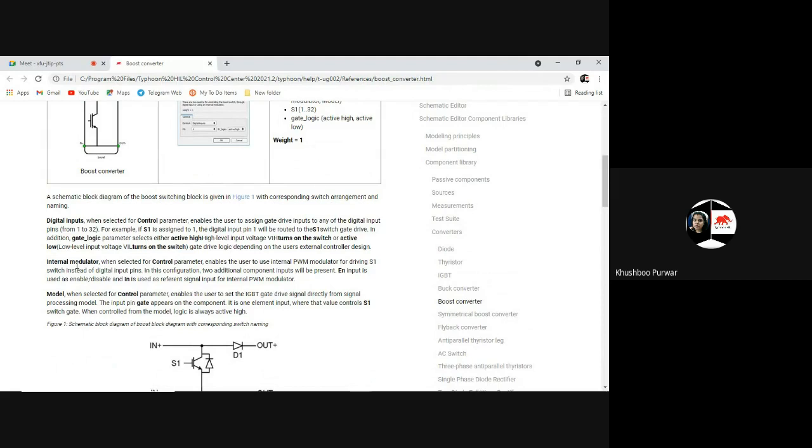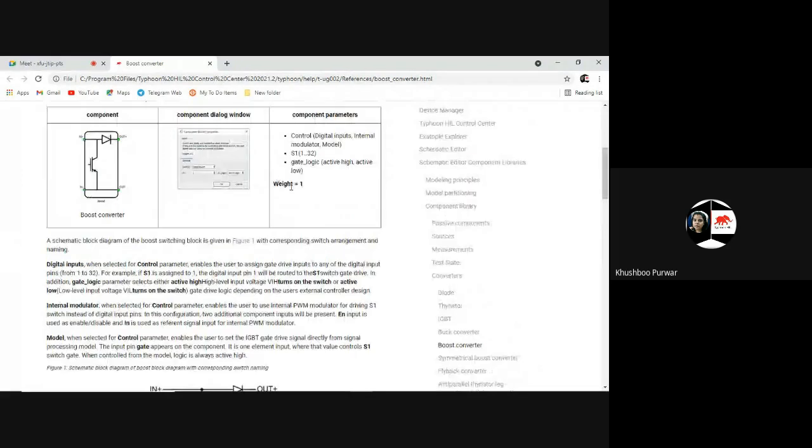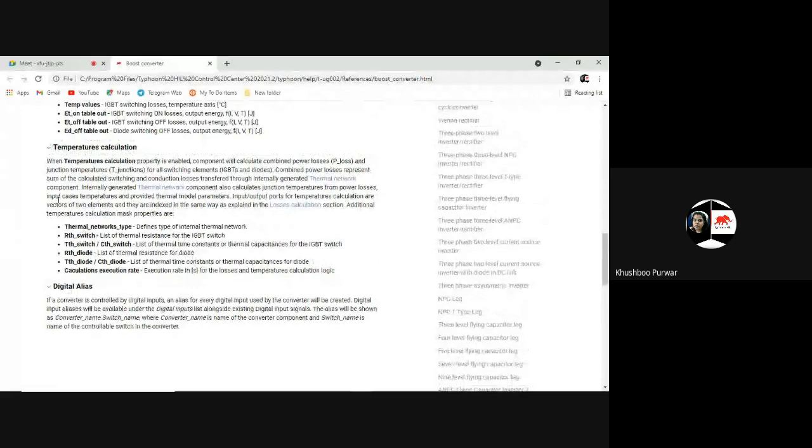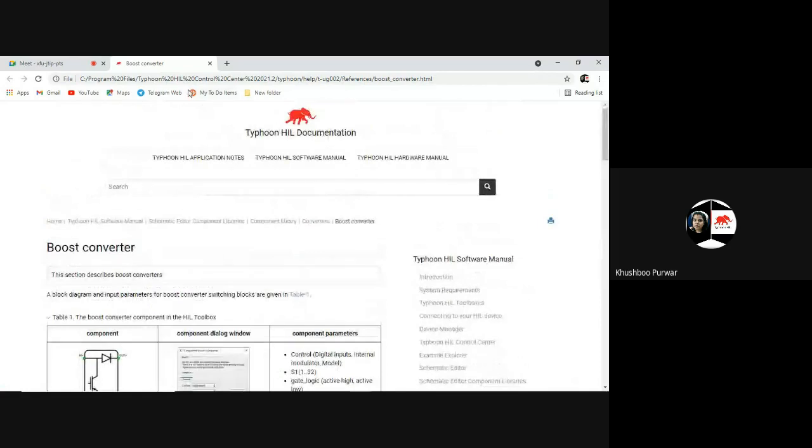It can be used as an internal modulator as well as a model also. Okay, and its weight is 1. And these are the calculations, the parameters which are used for the temperature calculations if somewhere required. But in today's session, we will not be requiring these temperature calculations. We will only be requiring the execution rate. So all the parameters are given here in the document. You can go through easily even after the session. Is it clear to everyone? Just type done.